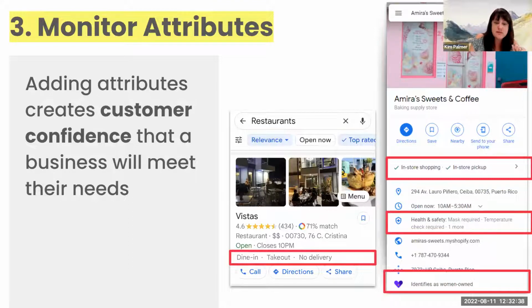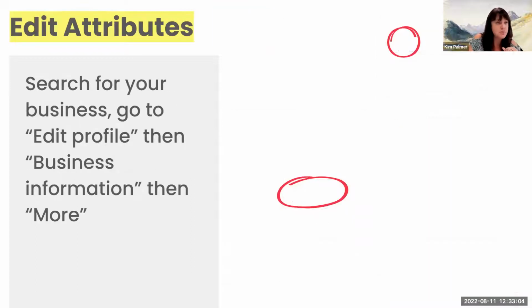We're still seeing health and safety features for businesses called out directly in the knowledge panel for locations. And you are also able to self-identify your business as things like women-led, veteran-led, Black-owned, and Latino-owned. And those will show up with a little icon like you see here for your business.